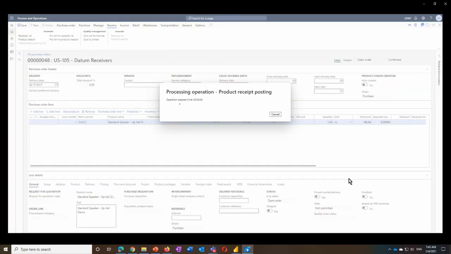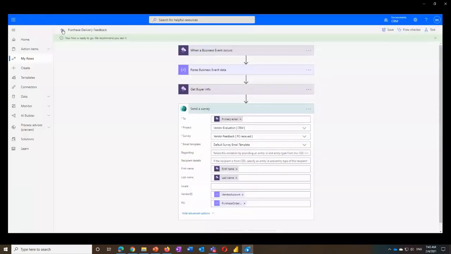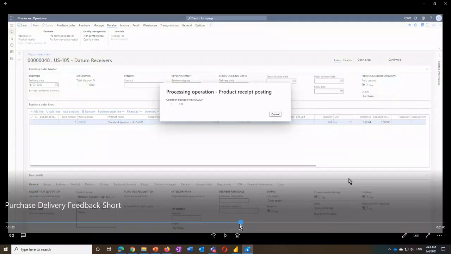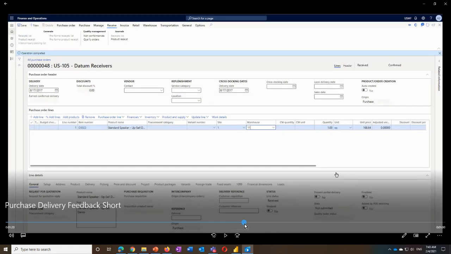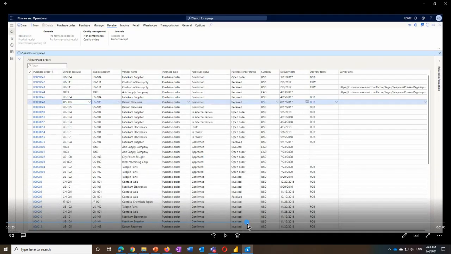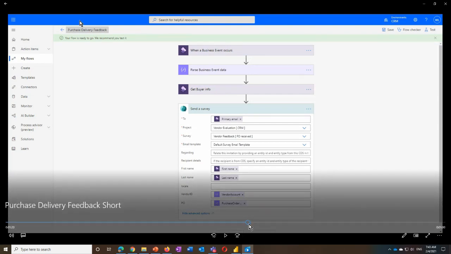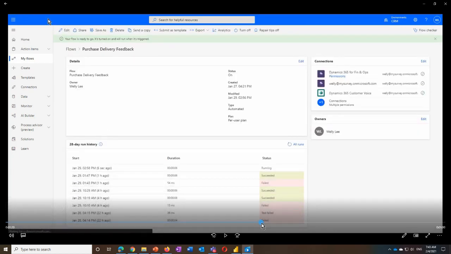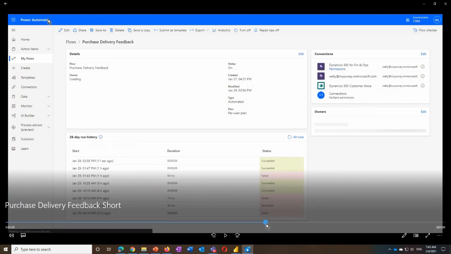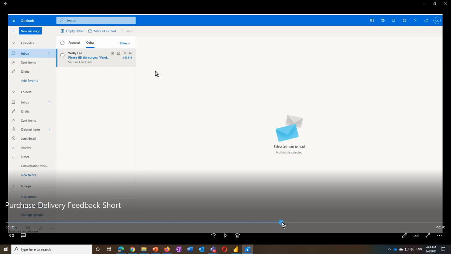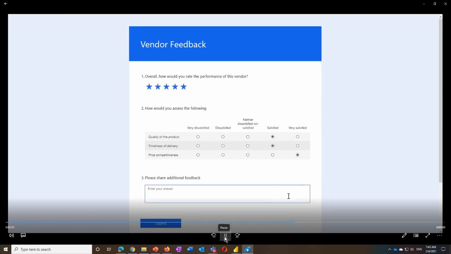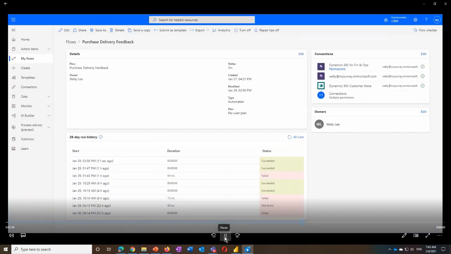Now I go to FNO, go to the PO. I am going to the PO and receive it. Sorry, this is a little bit too quick, so let me go back a little bit. So I am in the PO. I'm confirming the PO. I'm receiving the PO. Once I receive the PO, I enter the information. Then now I'm on the first workflow. This is where I send the survey, and this succeeded. And then the buyer will receive an email requesting the feedback, fill in the feedback, and submit.